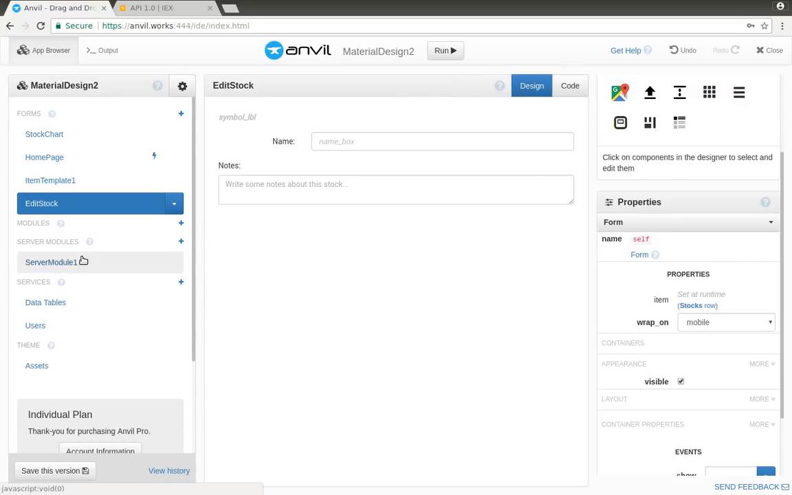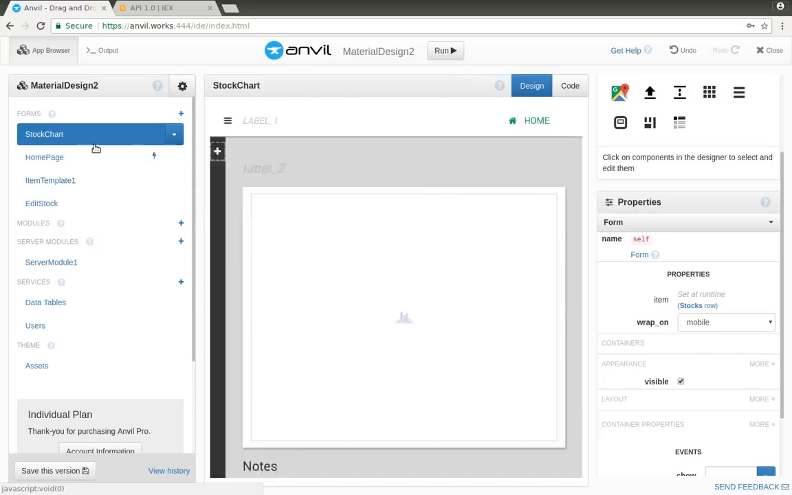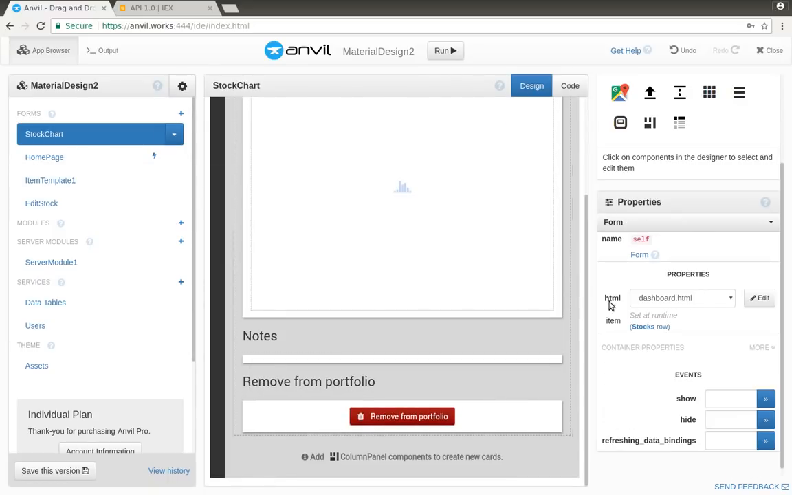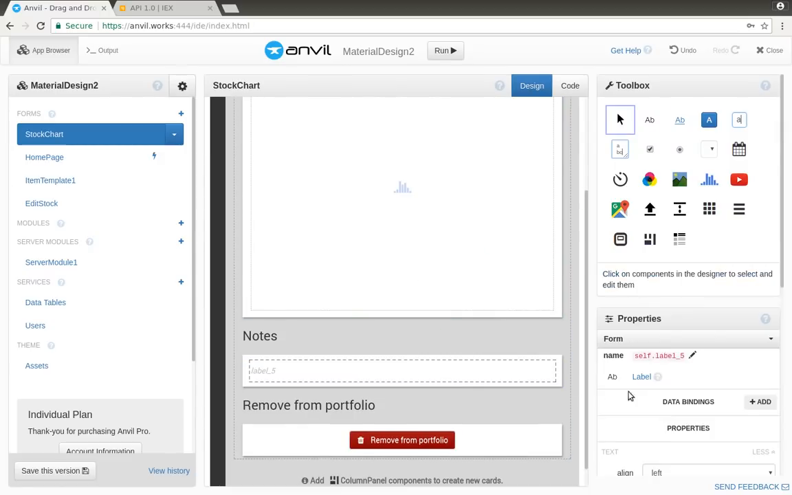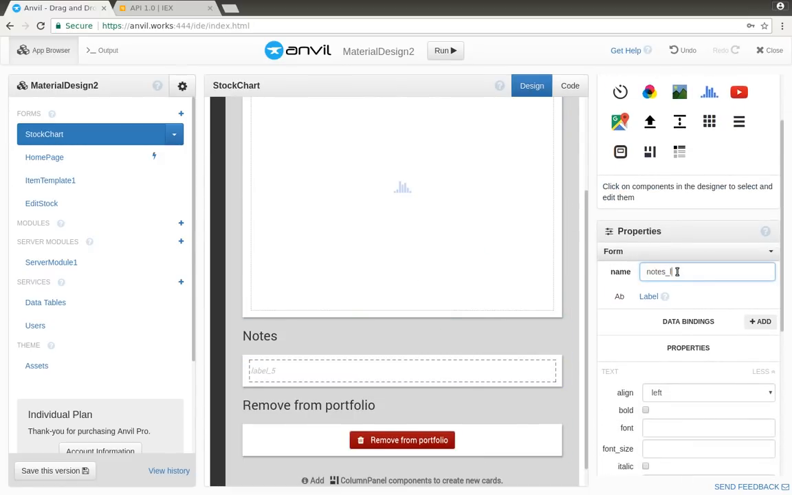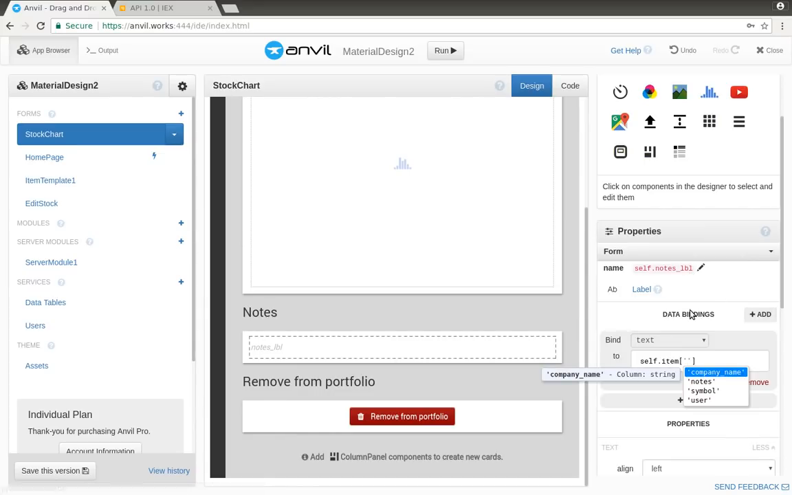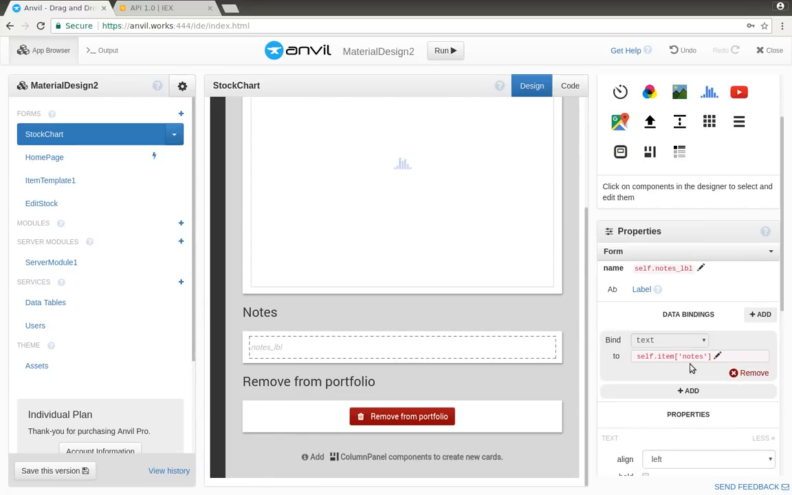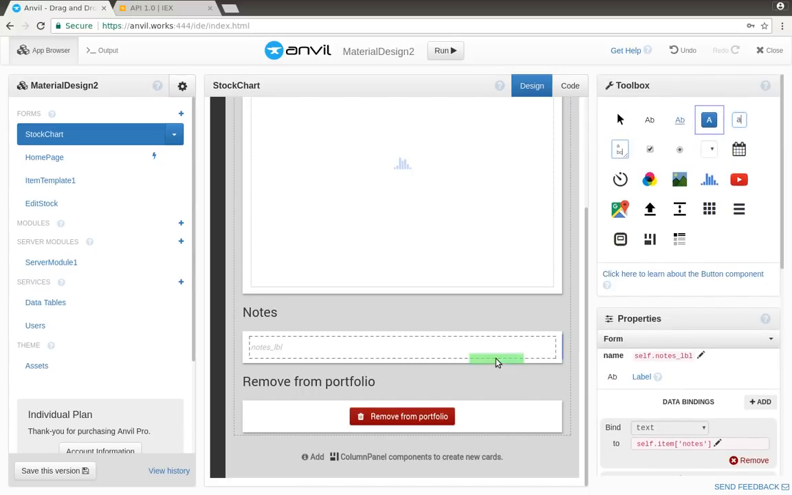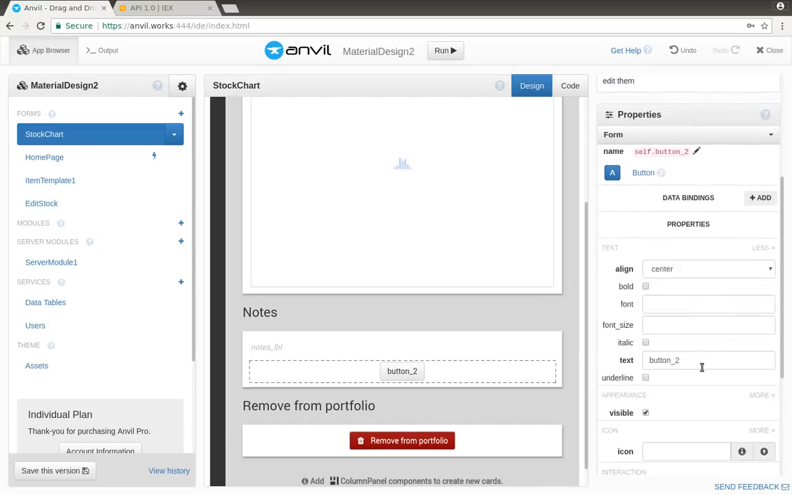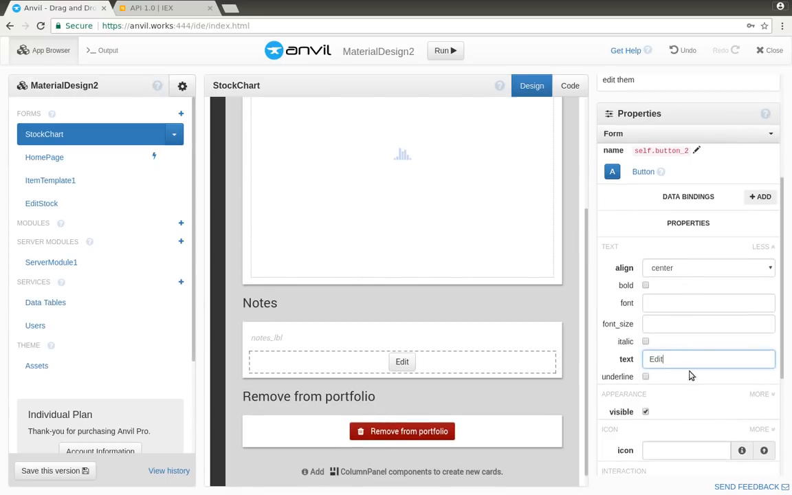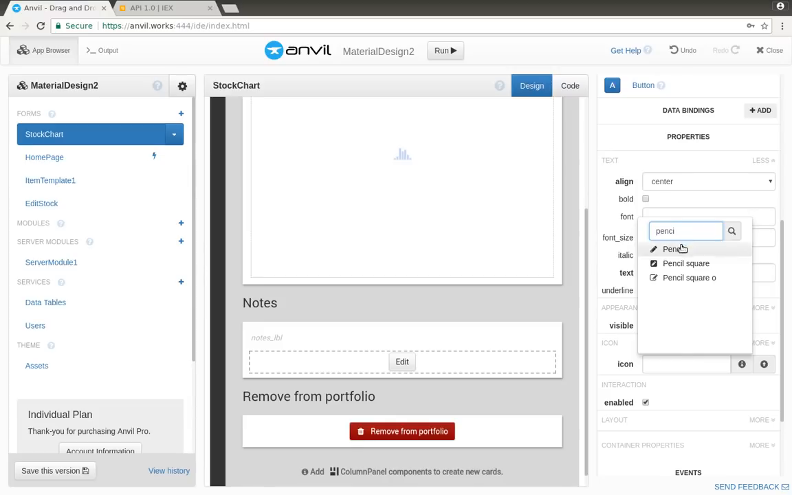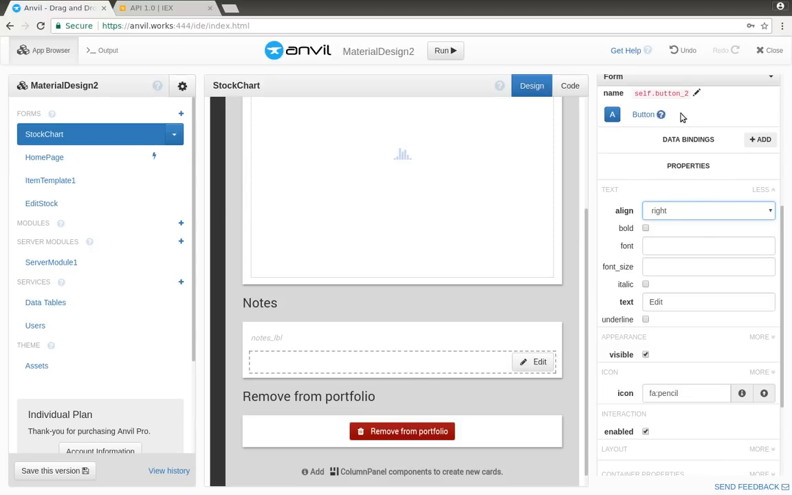So what we're going to do is pop an edit stock window instance up from the stock chart. So instead of having the notes as a text area here, I'm going to have the notes as a read-only label that displays that notes row, and then I'm going to have a button down here for editing them. Give it a pencil icon. Okay, put it over on the right. Call this the edit button.